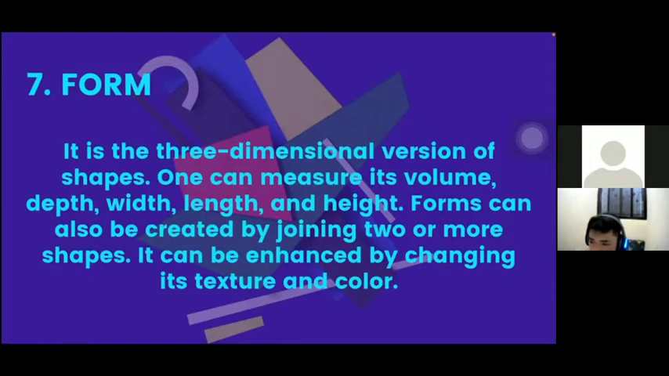Any three-dimensional object can also be described by it, from top to bottom or its height, side to side or its width, and back to front or its length. The form can be measured by its depth.